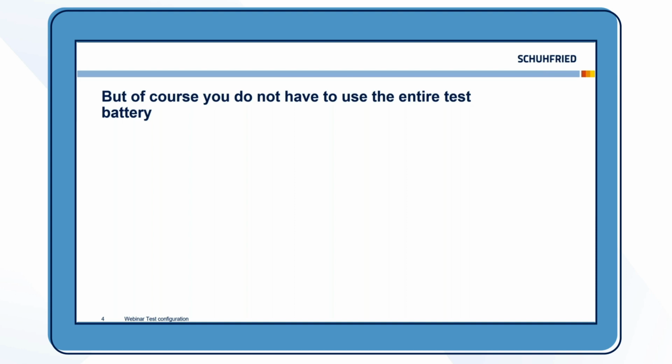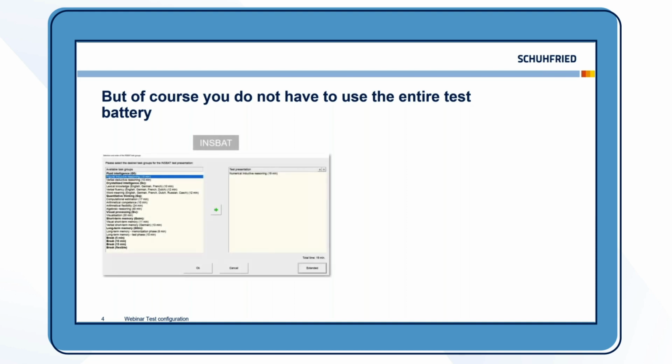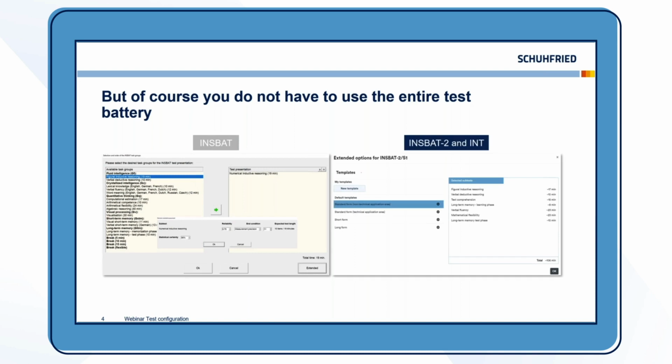In INSBAT, we already had the extended options, and you can see them here. And you could already individually adapt subtests to your needs as well. INSBAT-2 has more options and a modern test design, and INT also gets these extended options as an update.